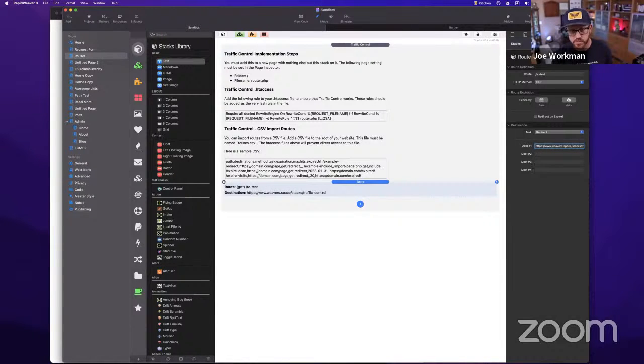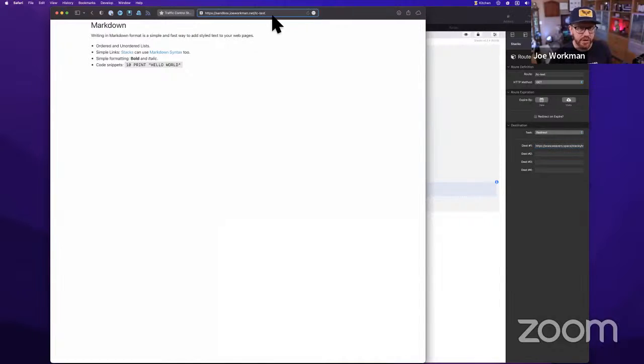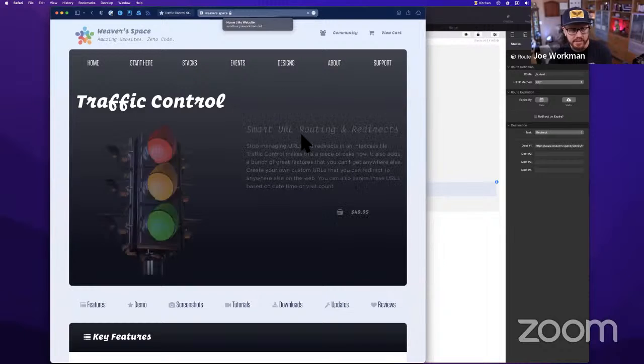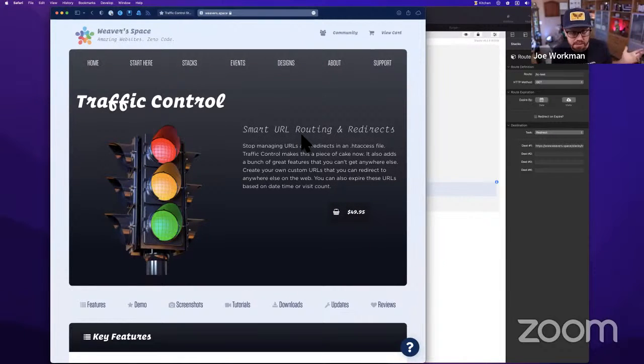Okay. So if we test that, we go over here and go to sandbox.joework.net/tc-test, hit enter. What that does is, again, that URL doesn't exist on my sandbox server, but with the smart routing in traffic control, it automatically routes it for us to where I want it to go.